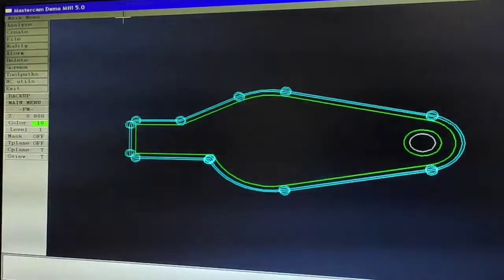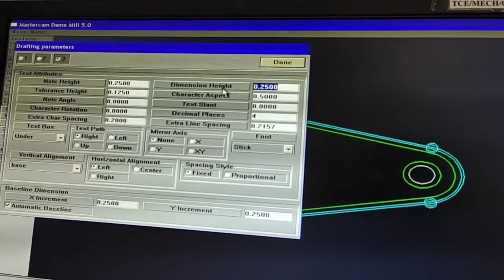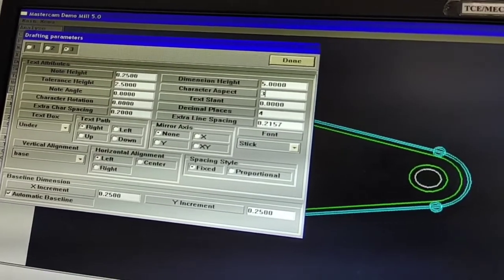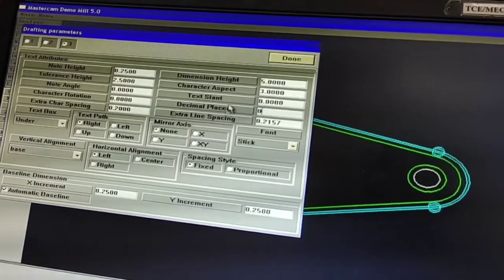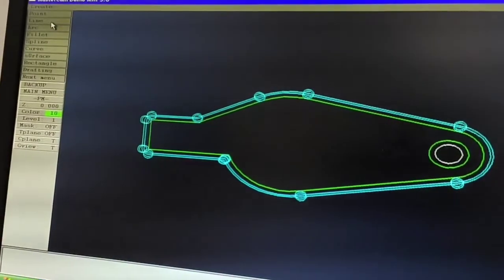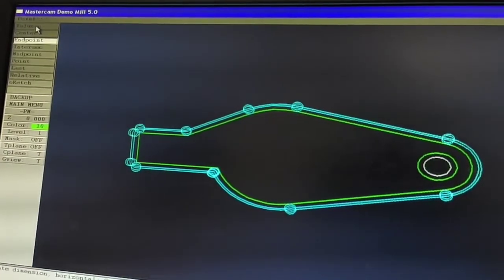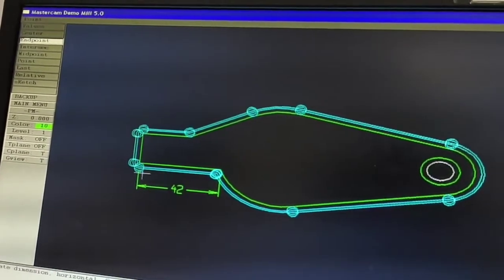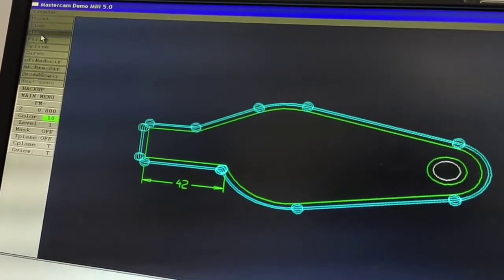As already told, in the parameters select number 3, the height will be 5 mm, the thickness will be 3 mm, the decimal value will be 0. Because there is no decimal value, text is also 0. Done. Main menu, create, drafting, dimensions, horizontal. From here to here. Then if you want to enter the arc also, create arc.